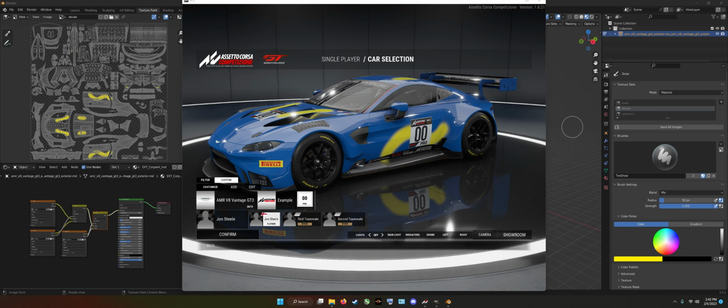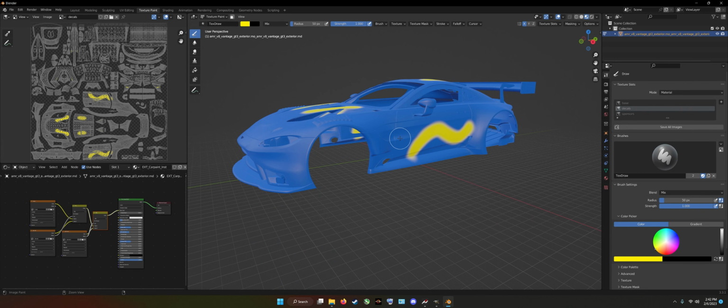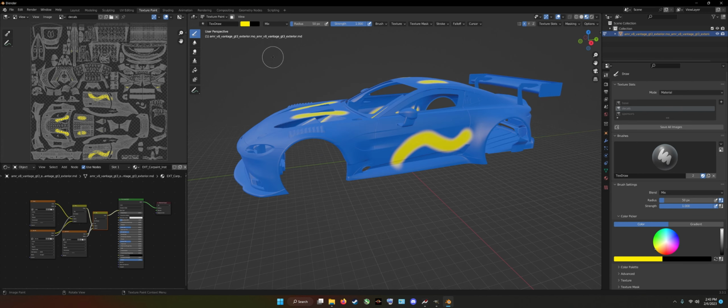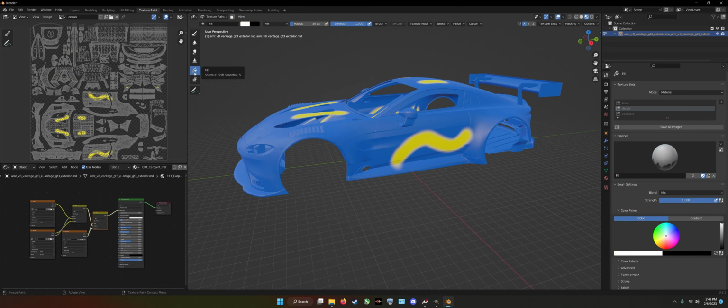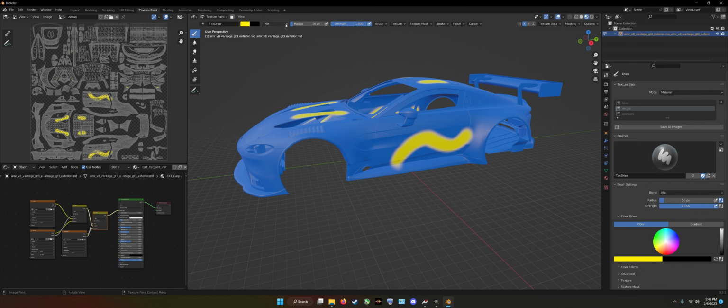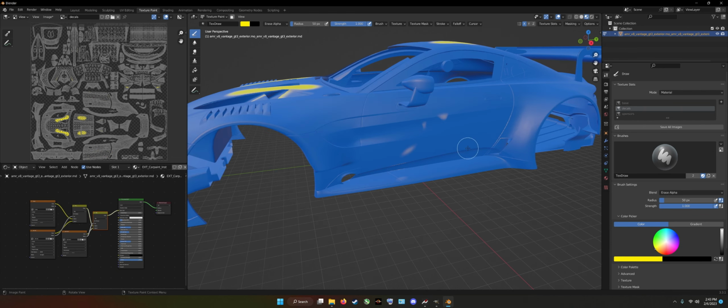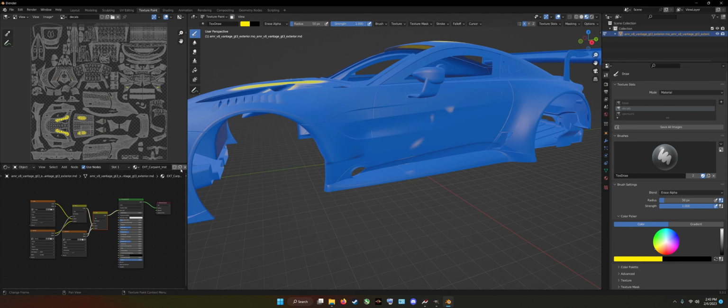Okay, so let's go back and let's get rid of that. With the brush, and also with the fill as well, they both work in the same way. Mix will add the paint, and then Erase Alpha will take it away. So you can just go ahead and get rid of it here. Now you can see that it's kind of left it in the lines here just because of the different angles we're at, so it's actually much easier to erase it off of here.